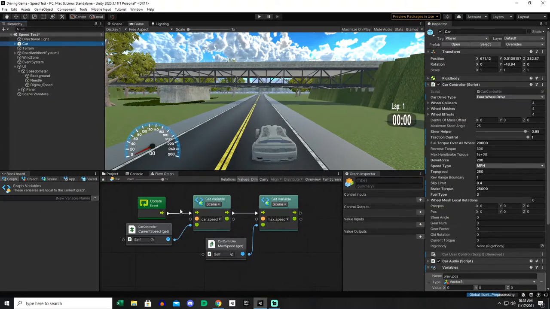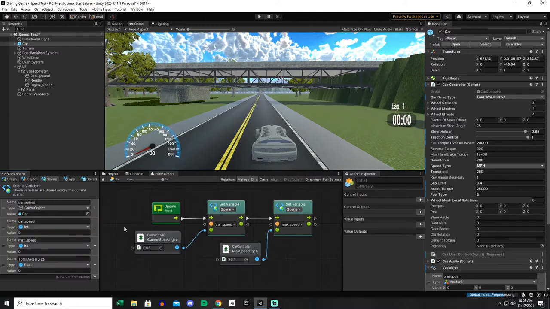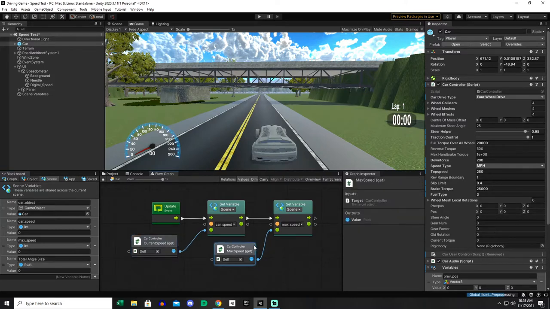At first, I wanted to create a couple of variables inside the car. So on the event update unit, I have a set variable for car speed and max speed. These aren't entirely necessary. I figured they would be easier to get as scene variables built into the Bolt graph in the scene within the project. You could just get them right from the controller every time you want to reference them. But for me, it was just easier mentally to connect them up to a variable on the update, so that way the speed would update and the max speed would update.